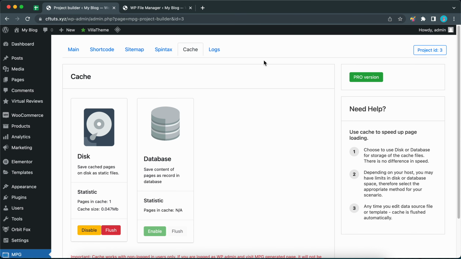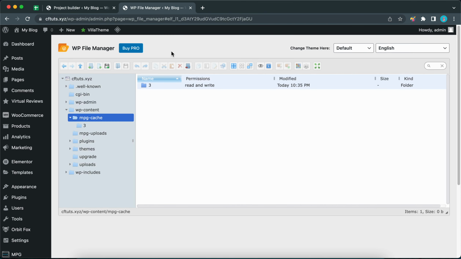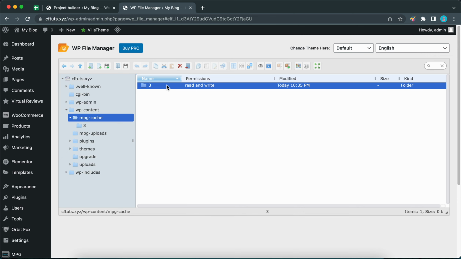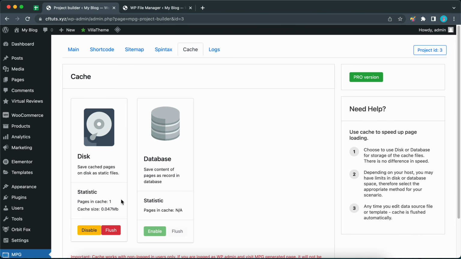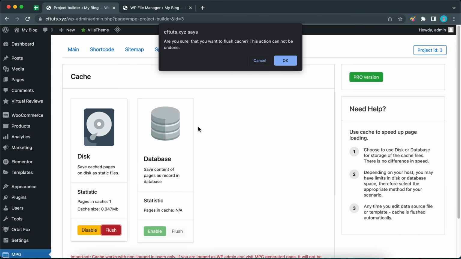Okay, so let's go back to our file manager. And let's go ahead and open this folder. And there we could see the MPG page that we just accessed. Now let's go back to our project to flush the cache. Let's click on the flush button and click OK.